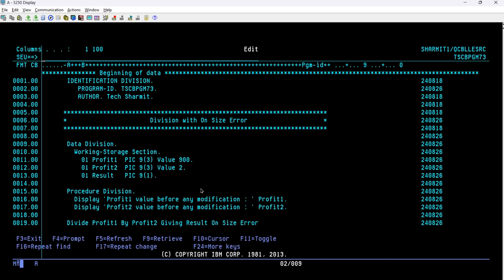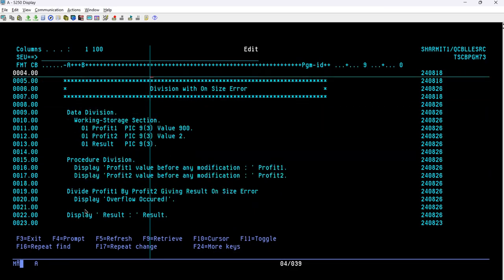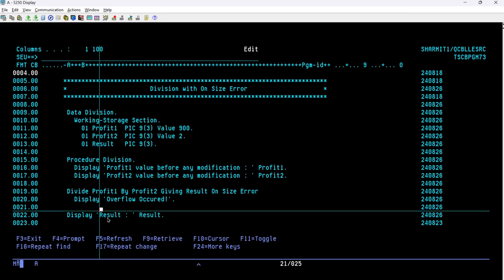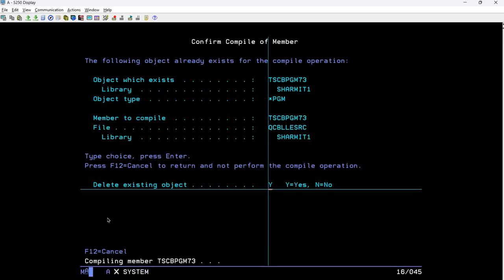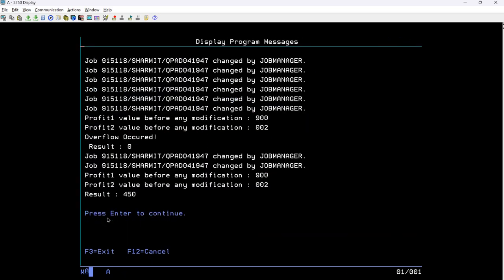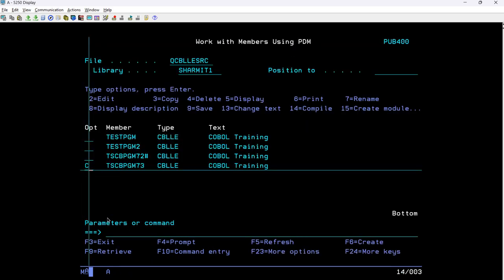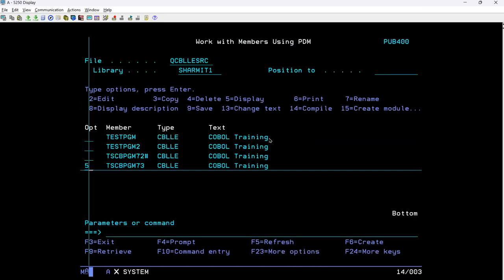So let's say we change this value to 3 again. In this case it will not show the overflow occurred message, because this time it should work perfectly, as we have a 3-digit variable and it should accommodate the value. So 900 divided by 2, and the output is 450, and you can see it is not showing the overflow message here. This is the recent output. Previously it was coming, right? So this is how we can use ON SIZE ERROR with the DIVIDE statement.